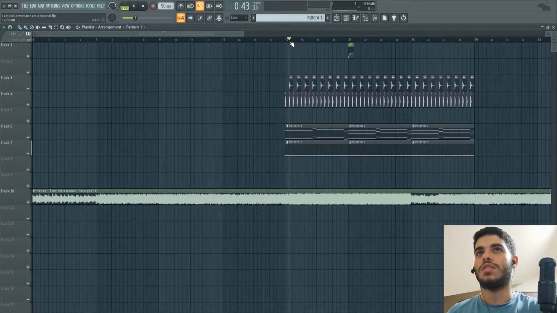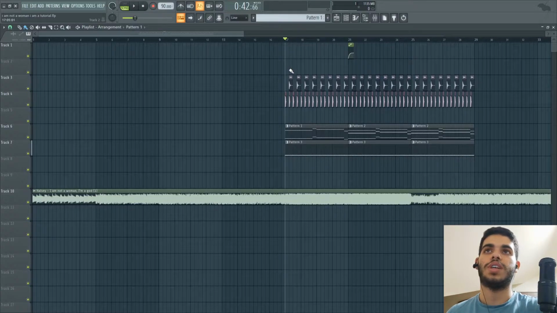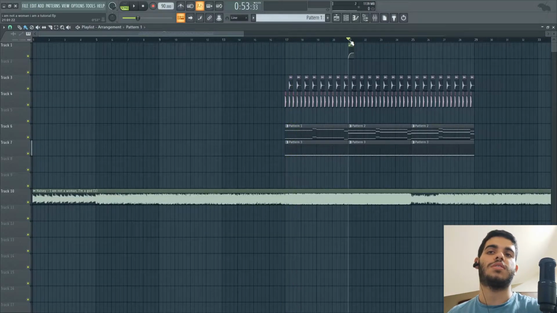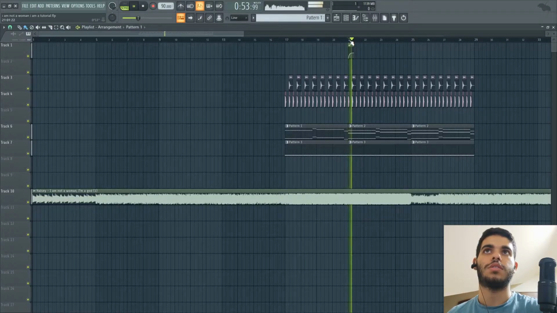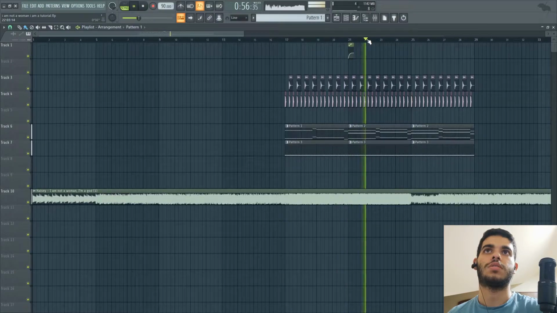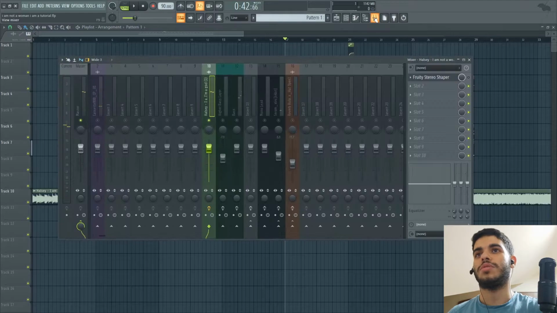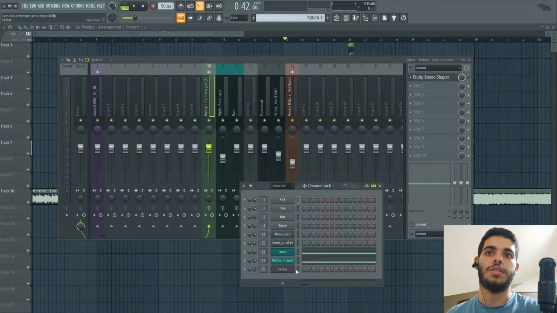Okay, so let's start by listening to the original track. It starts with just a bass and a layer on top of a synth. And then there's this gliding saw synth that adds on a bit later. We're going to start by making the bass.